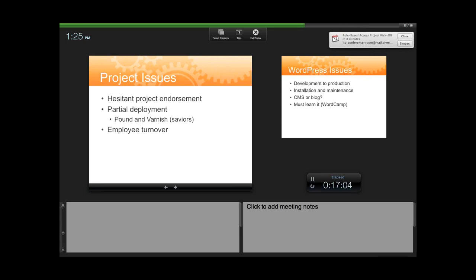Issues with the project. Initially we had some hesitant project endorsement, and so coming out of the gate, it took us a little bit longer to get steam, both on the original CMS and on this specific project. But once we got real strong project endorsement, once our executive steering committee for information systems was bought into it, we moved very quickly, and we were able to handle that.